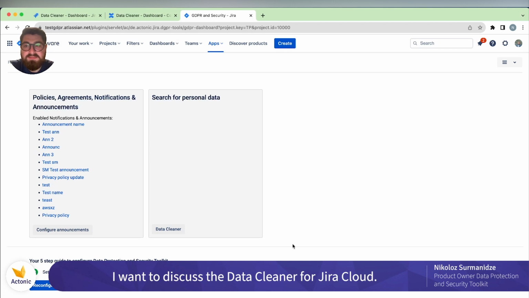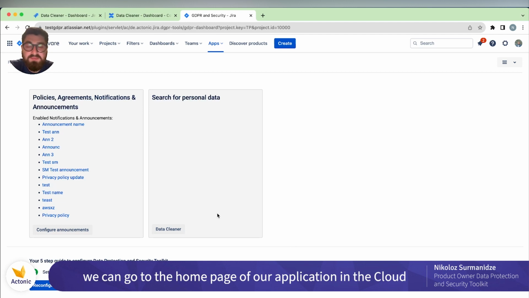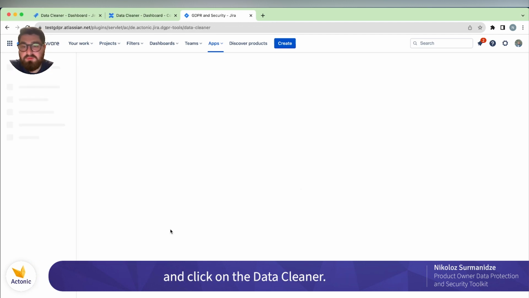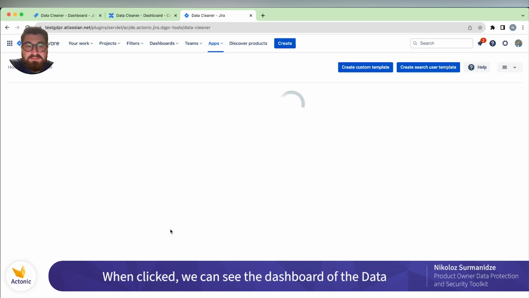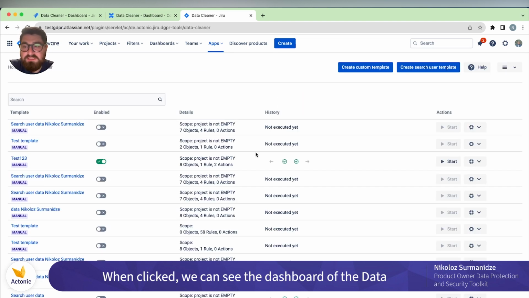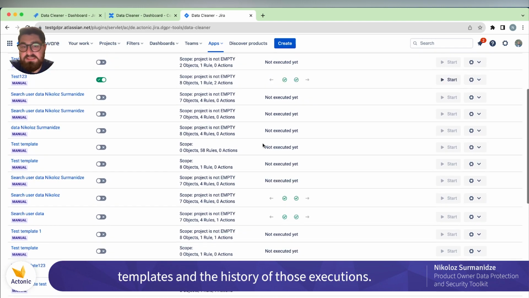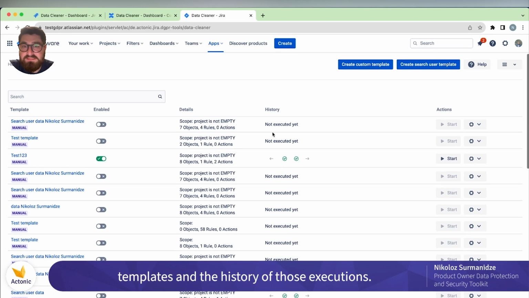I want to discuss the Data Cleaner for Jira Cloud. To configure the template in Data Cleaner, we can go to the home page of our application in the cloud and click on the Data Cleaner. Once clicked, we can see the dashboard of the Data Cleaner, where we can see all the enabled or disabled templates and the history of those executions.